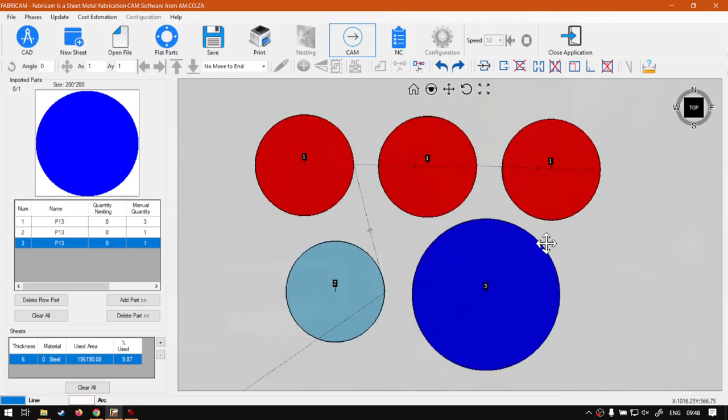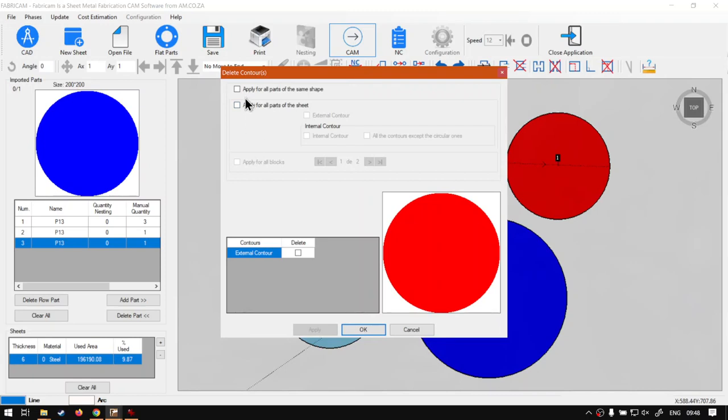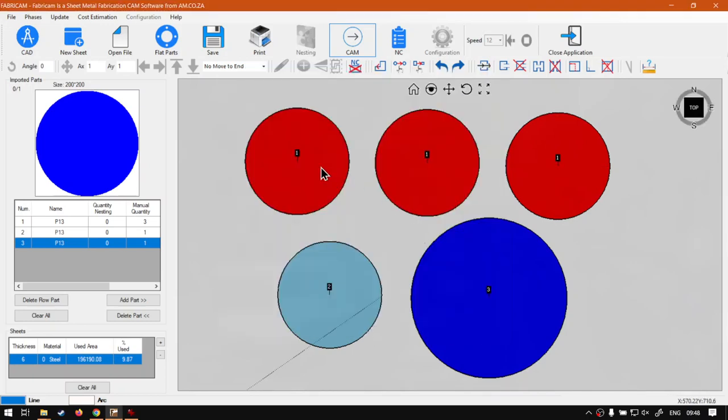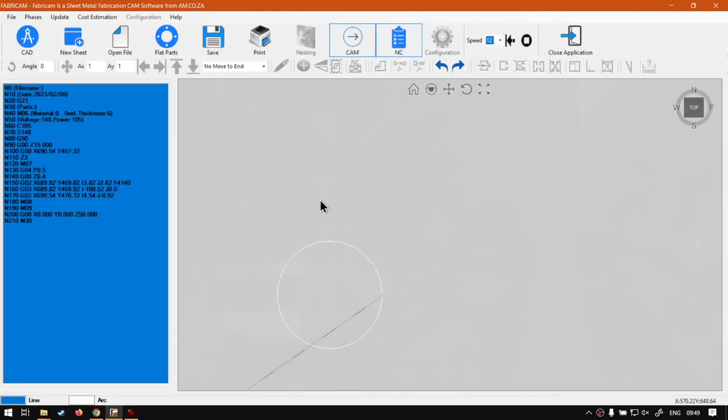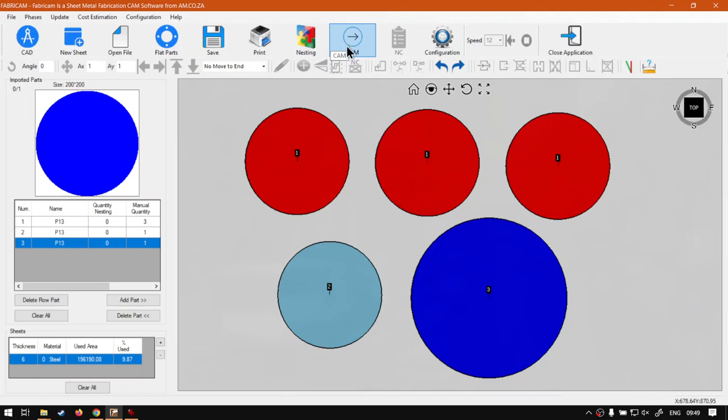Now I'm going to go on the top here, select one, also go to delete contours, and then say apply for all parts of the same shape, a feature we covered a few videos back. Say delete. And now we can see we've got no more contours. If we preview this, we only have one shape, and the rest are not cutting.